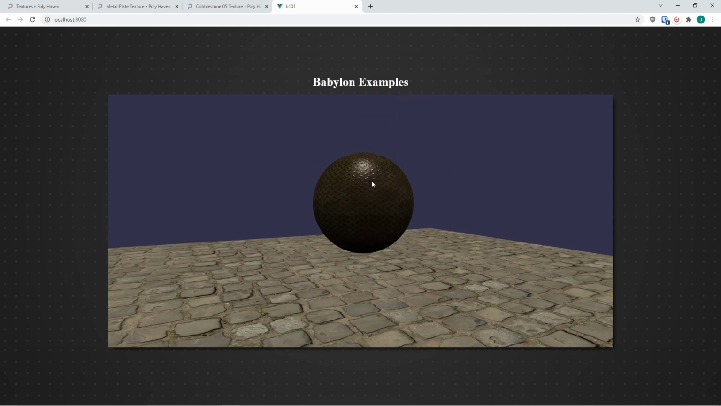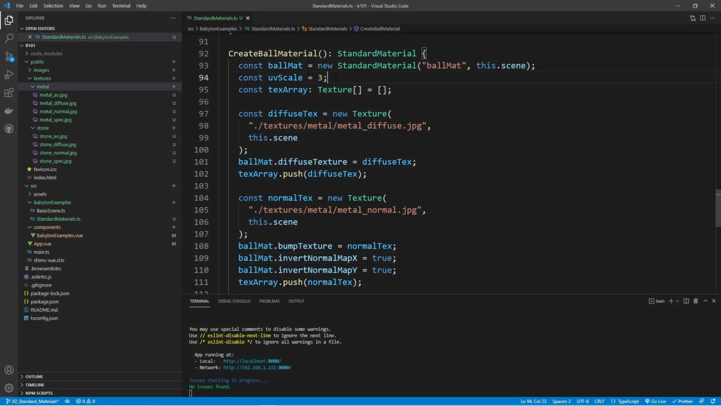Now, if you want to adjust the tiling or the scale of this, we can go back in and adjust the UV scale. So right now at the very top, the UV scale is set to 3. Now, if we didn't set up the array and set up the UV scale property here, what would happen is that we would have to adjust the UV scale for each individual texture by ourselves. But since it's based off this UV scale and the array, I can go in and just modify this directly and save this, and I'm done with the UV scale.